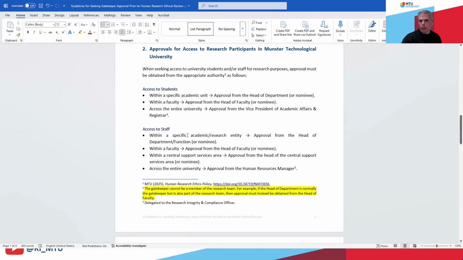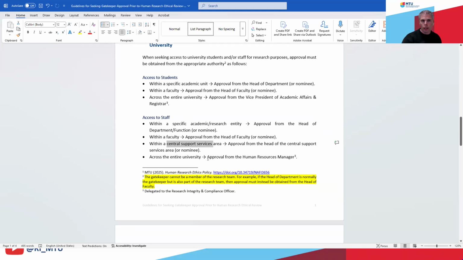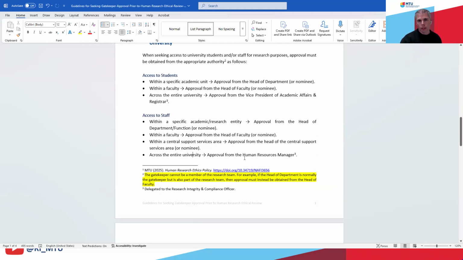And it's a similar process then for staff. If you're looking to gain access to staff in an academic or a research entity, have you got approval from the head of function? Essentially, same idea as for the faculty. If you're looking to gain access to staff from a central support service area, have you got approval from that head of function? If it's the entire university, then it goes to the human resources manager, and that approval has been delegated to the RICO also.